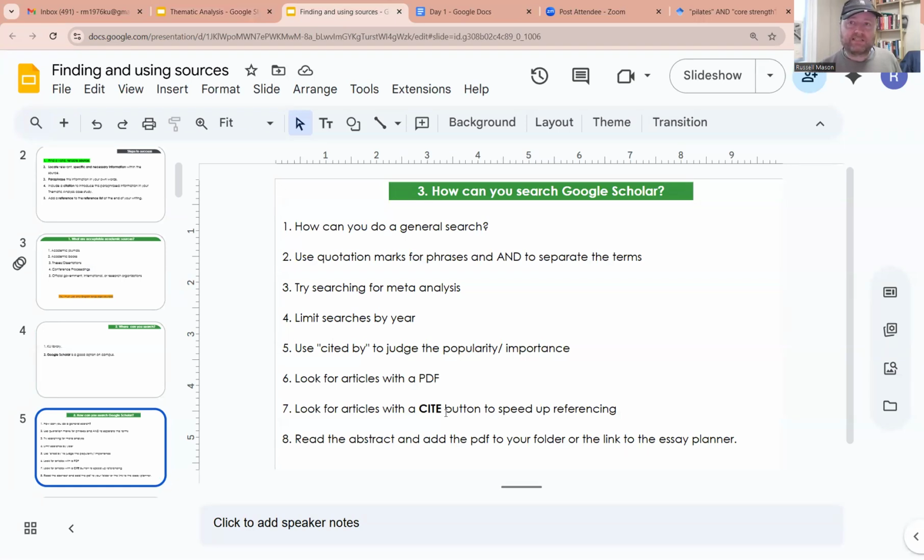Okay, so those are things that you need to do to make sure that your research is at the right level before you meet me for the one-to-one consultation.